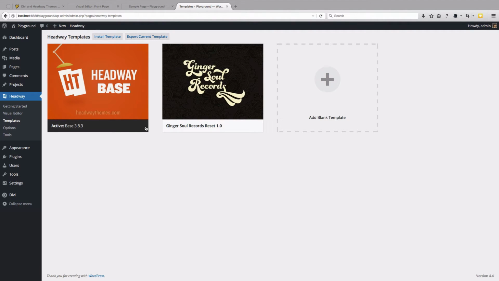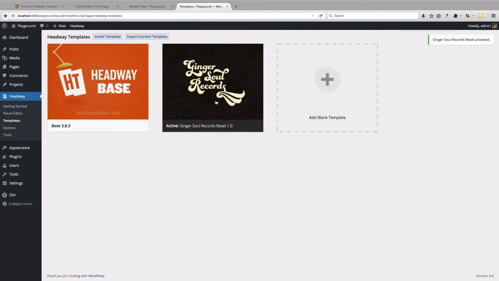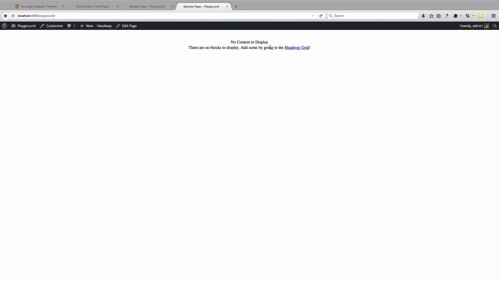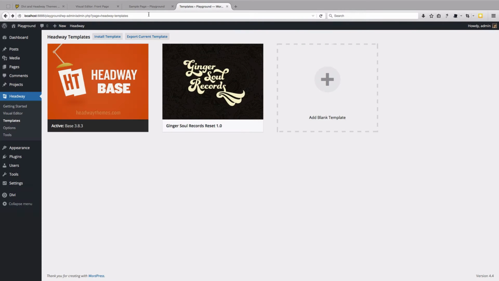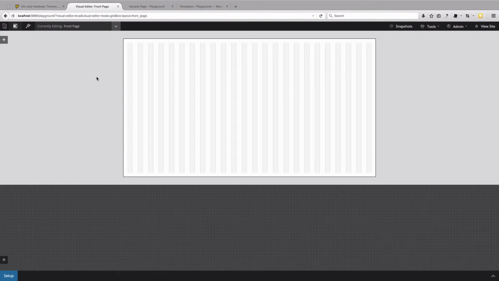So I'm going to show you how to create this fluid look that you might need to go for with your websites. And it's very, very easy with Headway and Divi. The second thing, after you've installed your template, is you need to activate your template. So now my template is activated, and when I have a look at the site, you can see here nothing is really going on. So let me go back and let me go into Headway here.